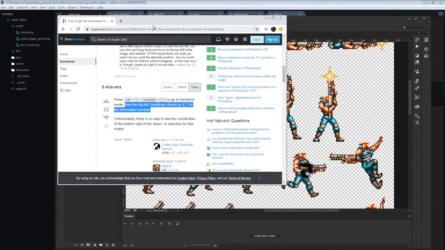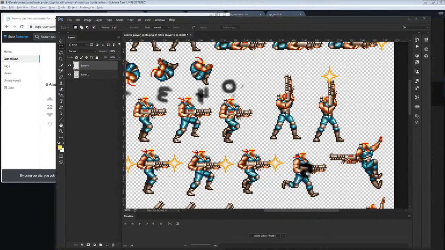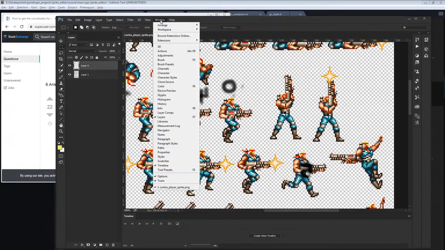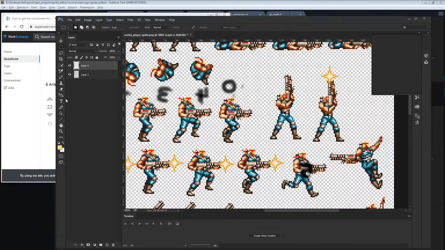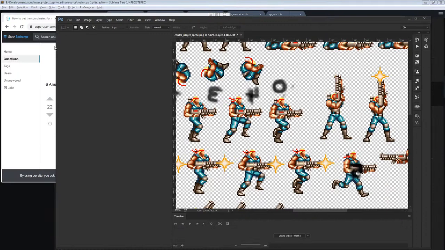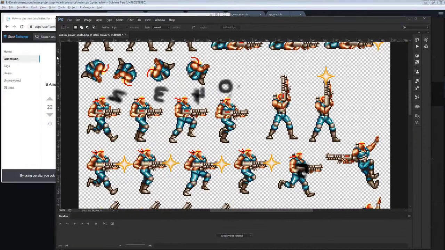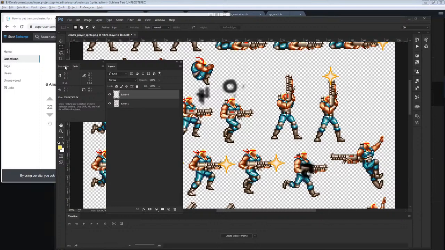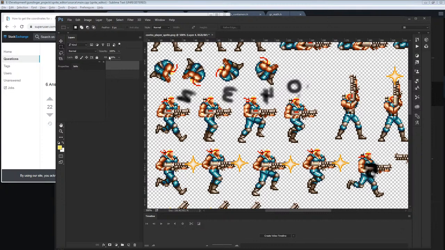Is it? Ah, okay. Well, let's dock that. Not there. That's a terrible spot to dock that. Oh, Lord. Oh, no. Oh, geez. So intuitive. How about underneath it? There we go. Open the info panel.